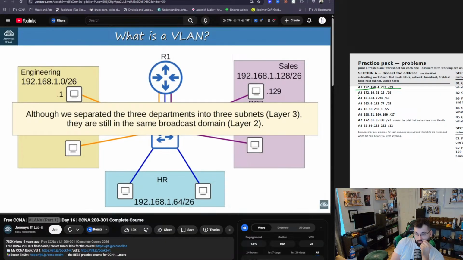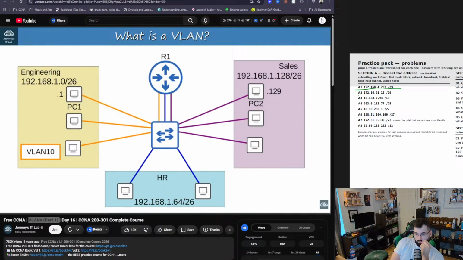Although these PCs are all in the same LAN, local area network, we can use VLANs, or virtual local area networks, to separate them at layer 2. We'll assign the engineering department to VLAN 10, the HR department to VLAN 20, and the sales department to VLAN 30. How exactly do we assign these hosts to VLANs? We configure them on the switch.